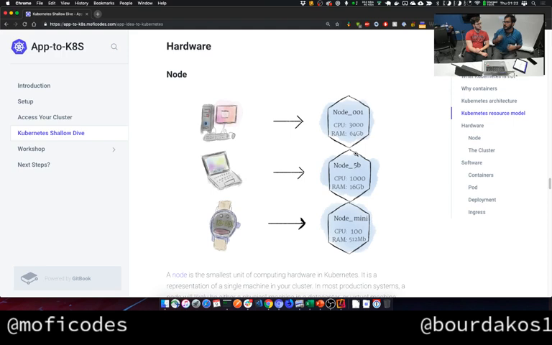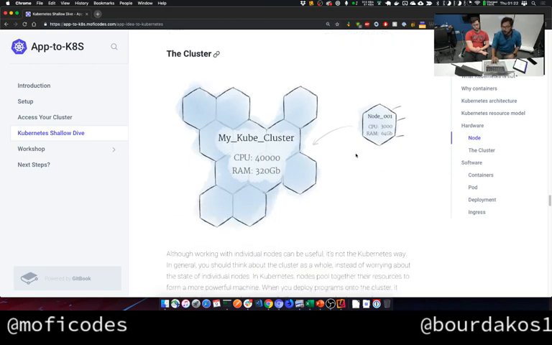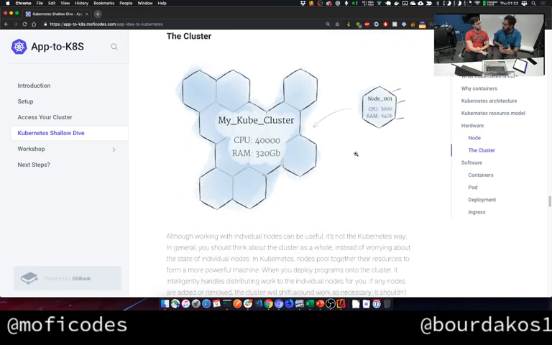A node is something that has compute power. It could be a local computer you have. You can run it on a laptop. I have actually installed Kubernetes on a Raspberry Pi in my home, and it works pretty well. So technically, anything that has some compute capability and a network connection can be a node. When you have a few of those nodes together, that becomes a cluster.